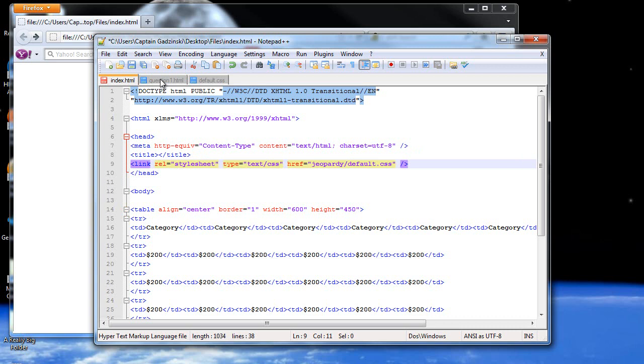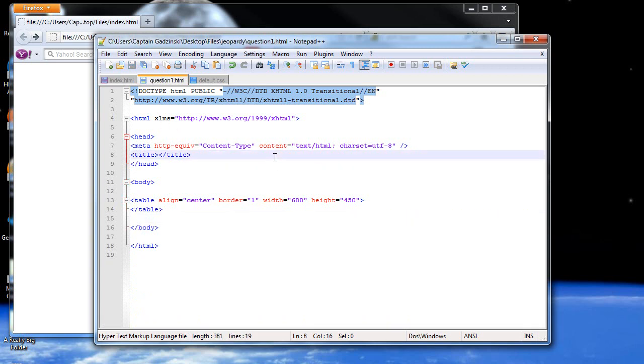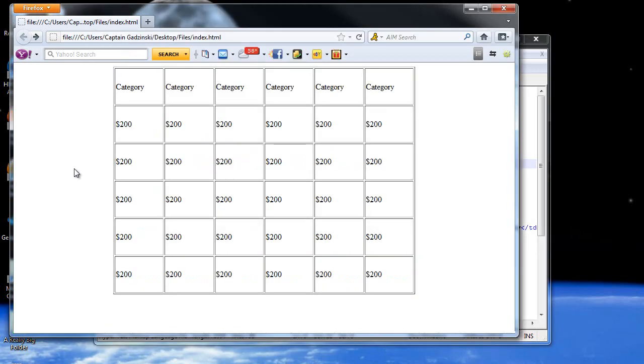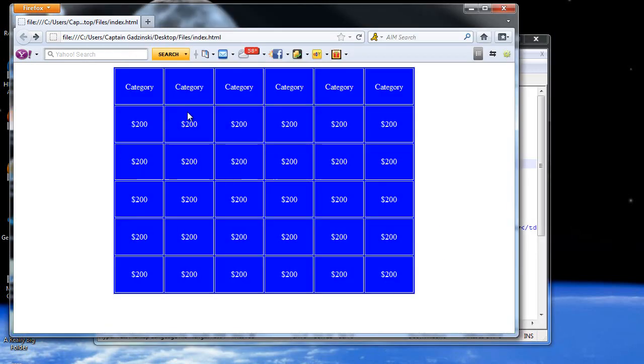And all the questions need to have that as well. Except my questions, like this one, is in the Jeopardy folder already, so I don't need to have the folder specified. So I click Save All. Now let's see what we have. Oh, there we go. Now everything's the way we want it.